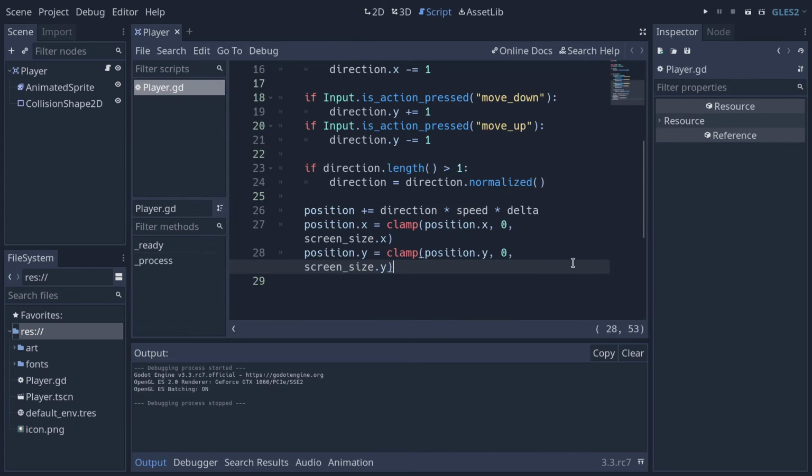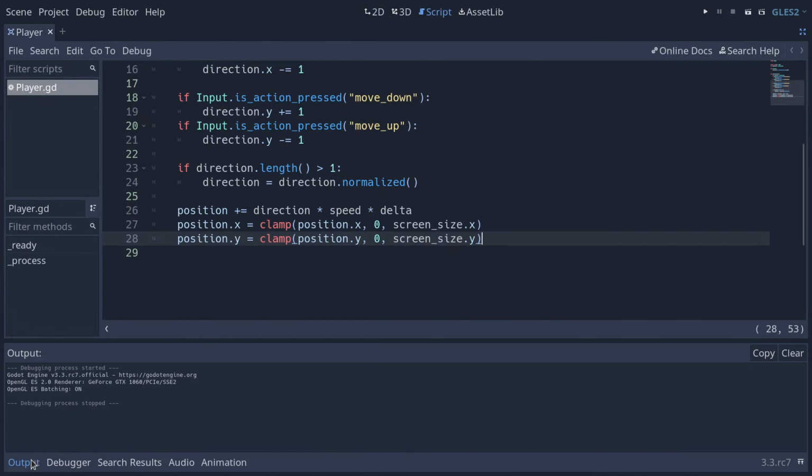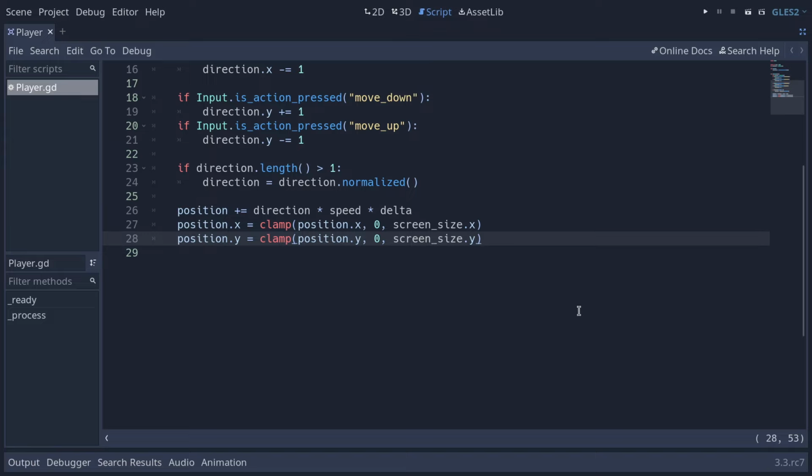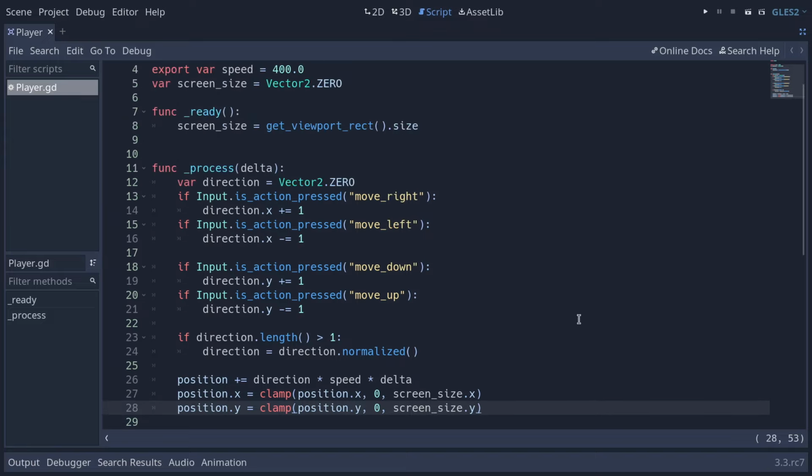Now we're going to work on animations. We set up our animated sprite, so it would be nice to do something with it. We're going to first play and stop the animation based on the character's direction.